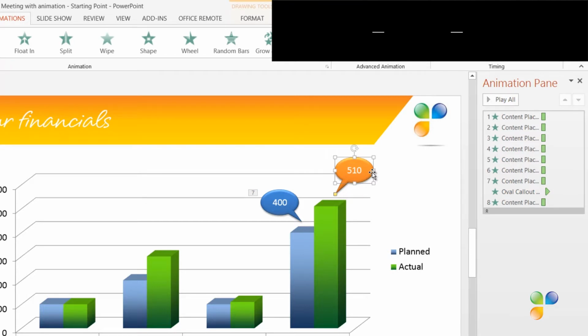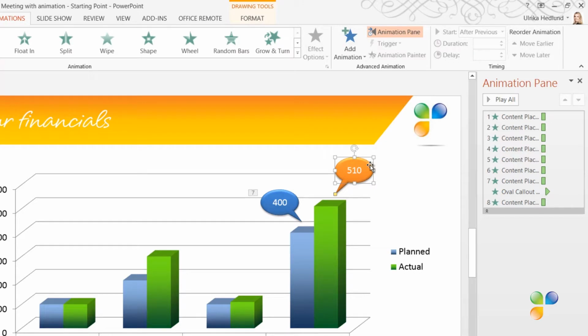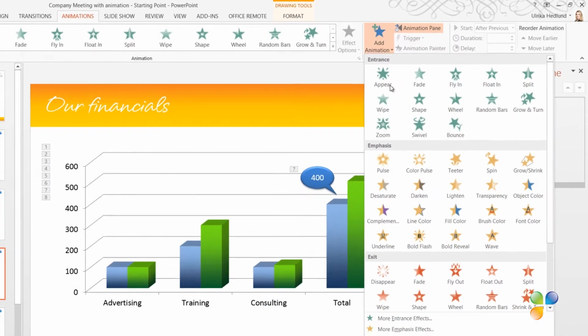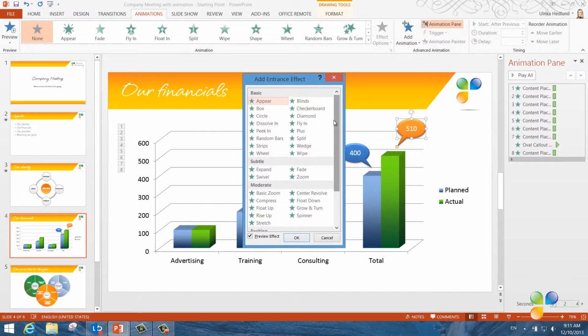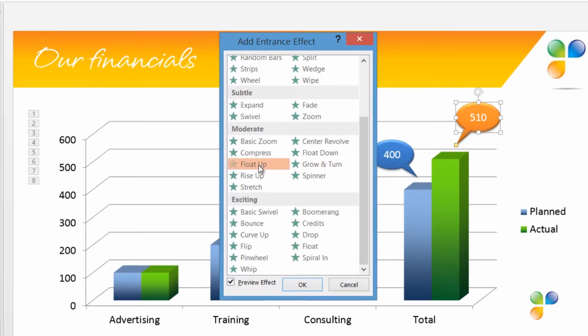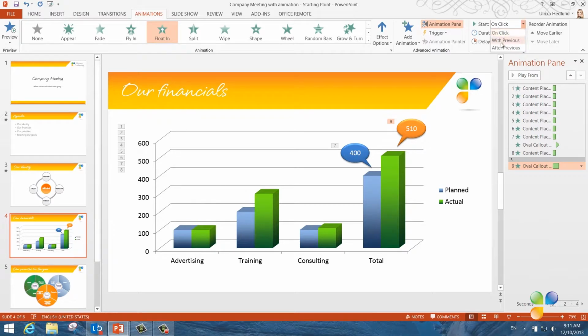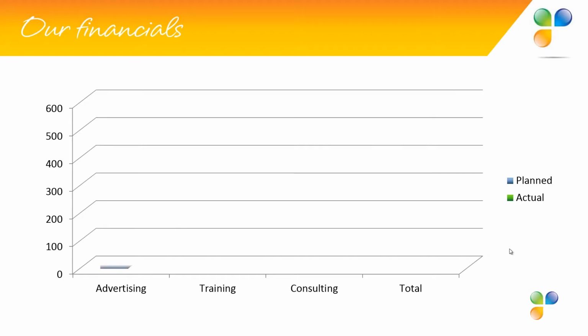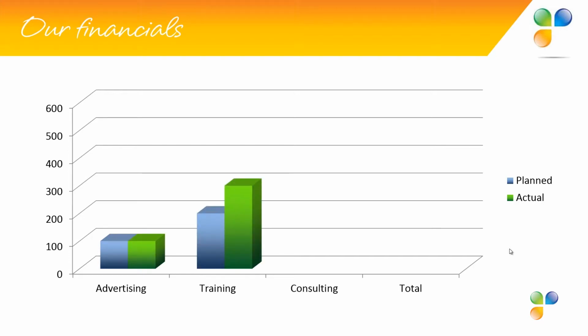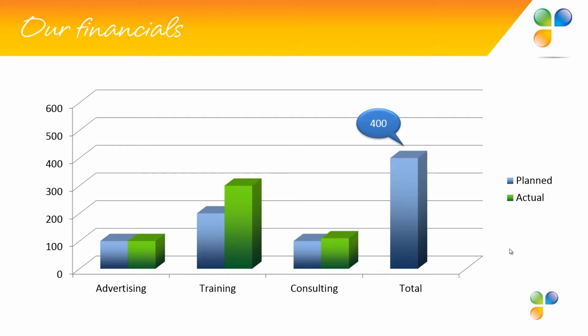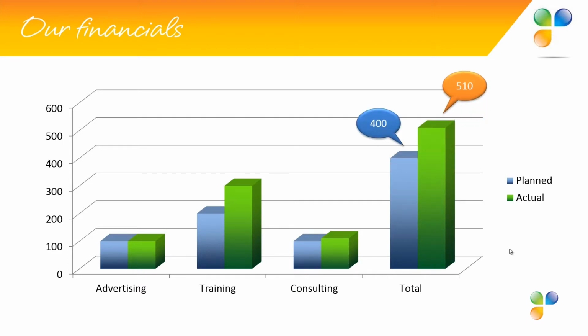For the second bubble showing our great results, I want an entrance animation with more emphasis. I'll click Add Animation, More Entrance Effects. Here I'll choose Float Up. I'll change the timing of this one as well to have it start after previous. There, now let's see how this turned out. I'll show the bars for advertising, training, consulting, and then finally the planned total result of 400 and then our actual result of 510 rising up.